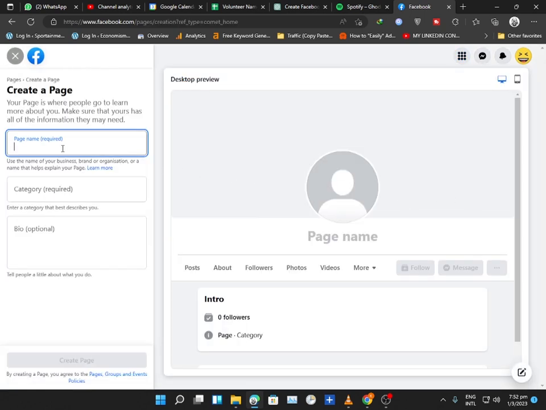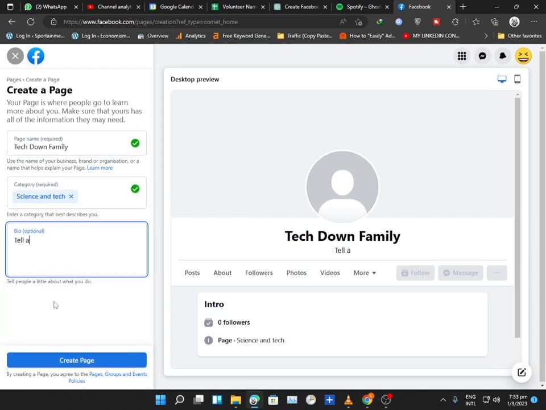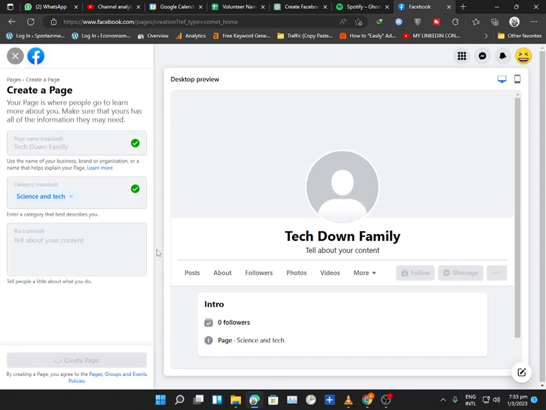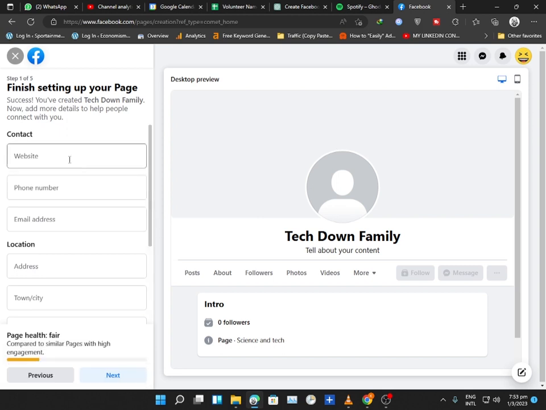After that, enter the name of your page and other relevant information. Choose the type of page you want to create. After that, click on the create page button. Fill up the contact and location details which you want to mention on your page. After that, click on next button.